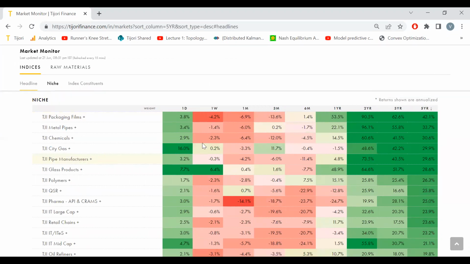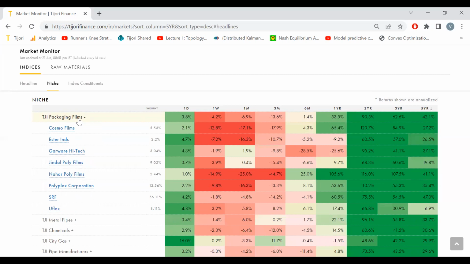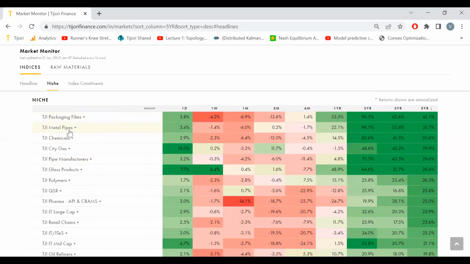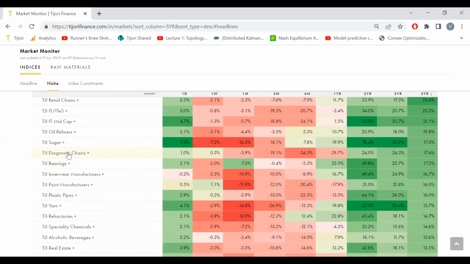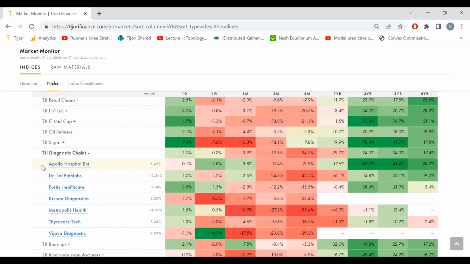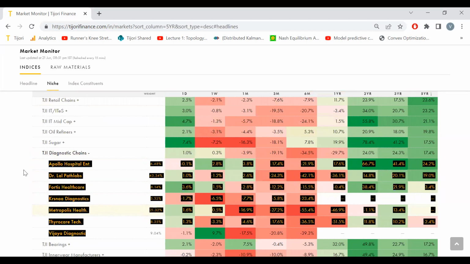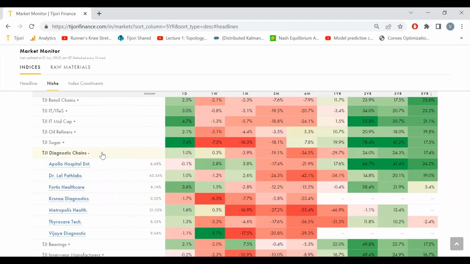Exactly. So you can see that in the last 2 years or last 1 year, packaging films has gone up a lot for some reason. I don't really follow this sector, or metal pipes or whatnot. What you can do is click plus over here and you can see all the companies inside this and what their weight is in this sector. Based on this price movement, I have found a lot of companies to further research.